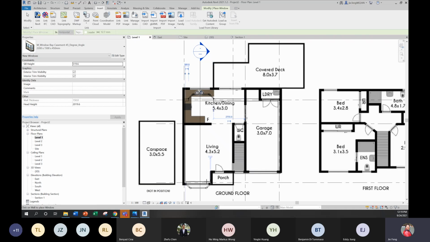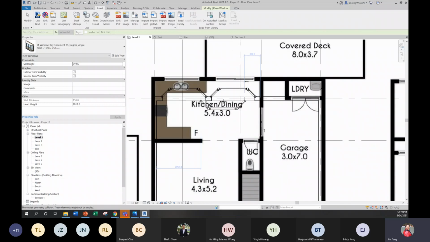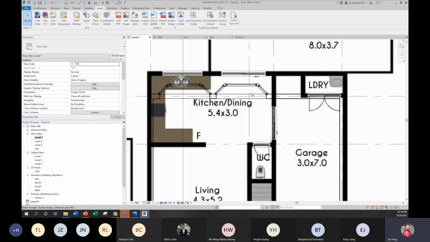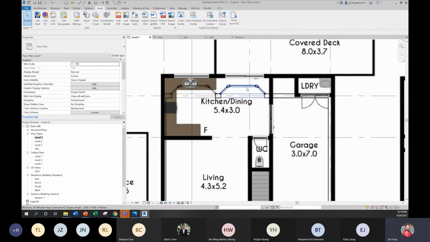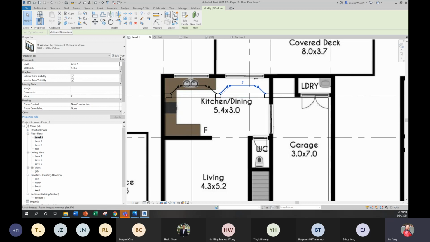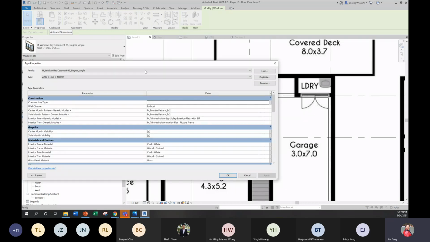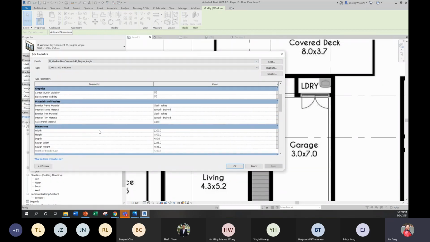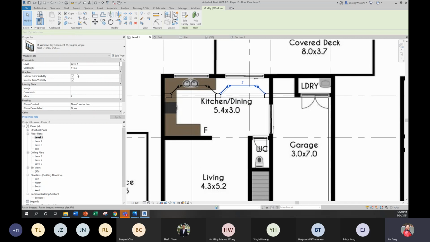or and here. That would be the two windows of the kitchen. And if the size is not right, you click the window and edit type. Yeah, this is the width of the window, height, depth, and also the sill height is here. Yeah, this is the way to edit the size of the window and also the height.